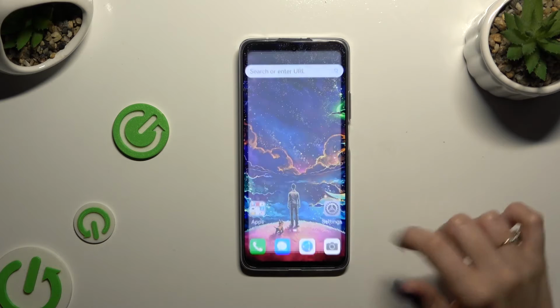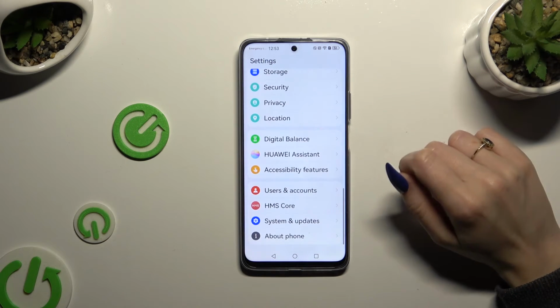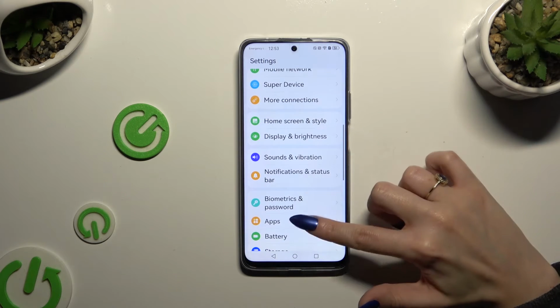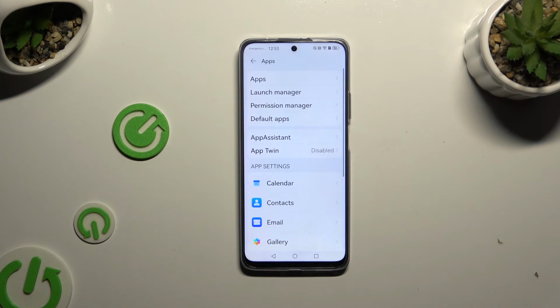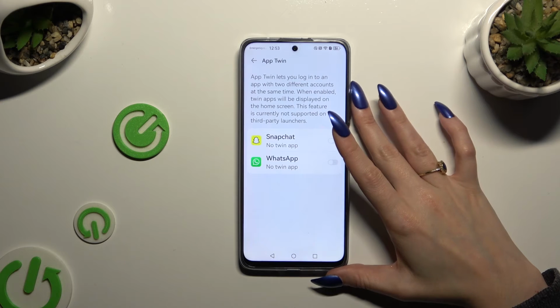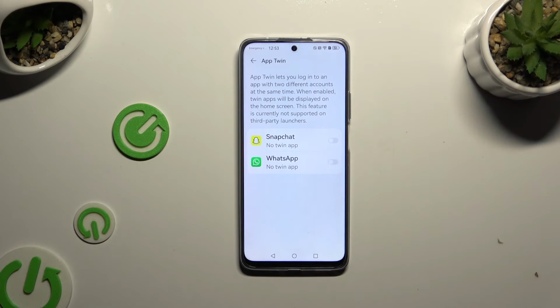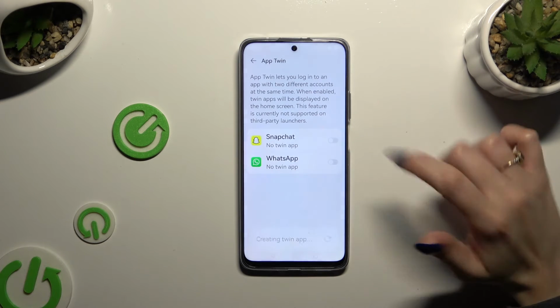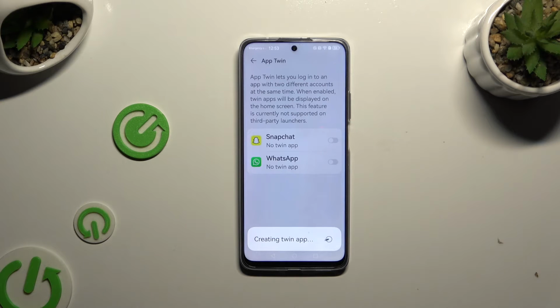Begin by launching Settings and scrolling down to access Apps. Then tap on App Twin and click on one of those gray switches next to one of your apps that you wish to clone. Then wait.